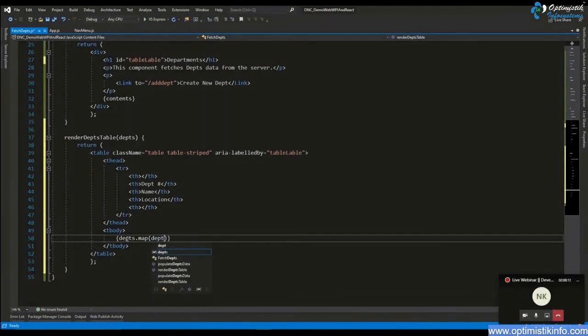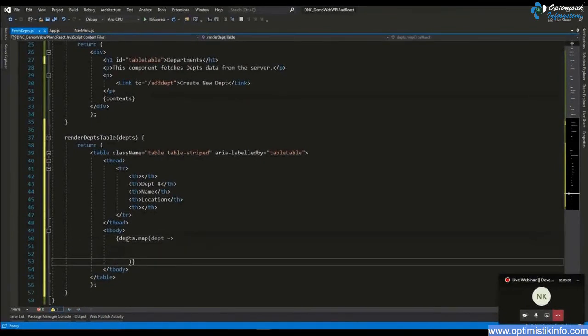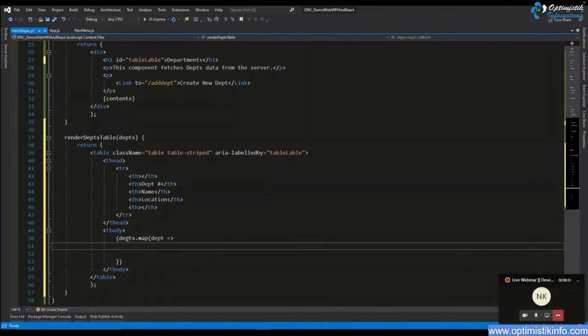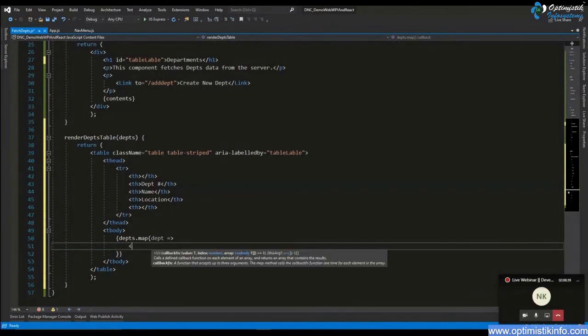Where I pass the parameter department that goes in. Again, lambda expression comes in here. And I push this to the next line. This is just like for each loop that we have in C#. That's what map is going to do. Now for each row, I'm looking to generate a table row.